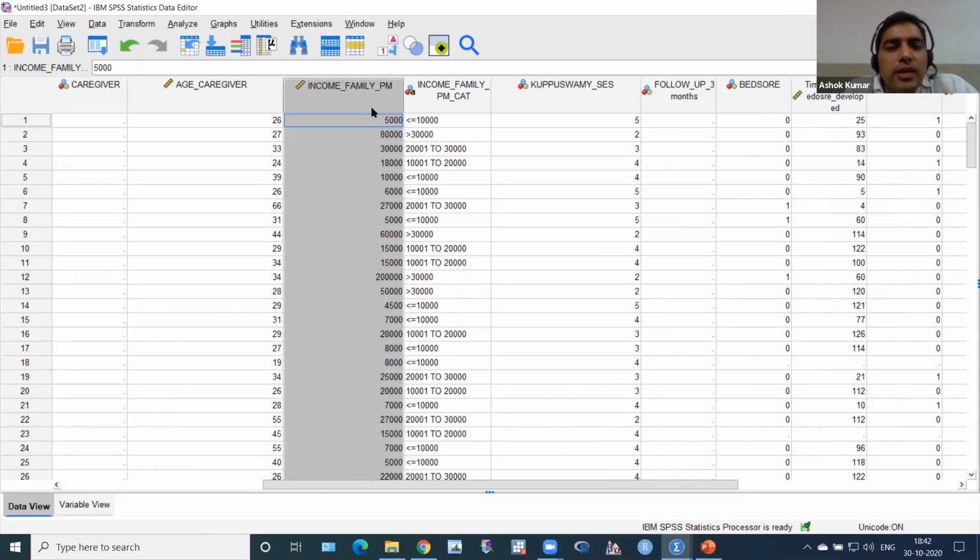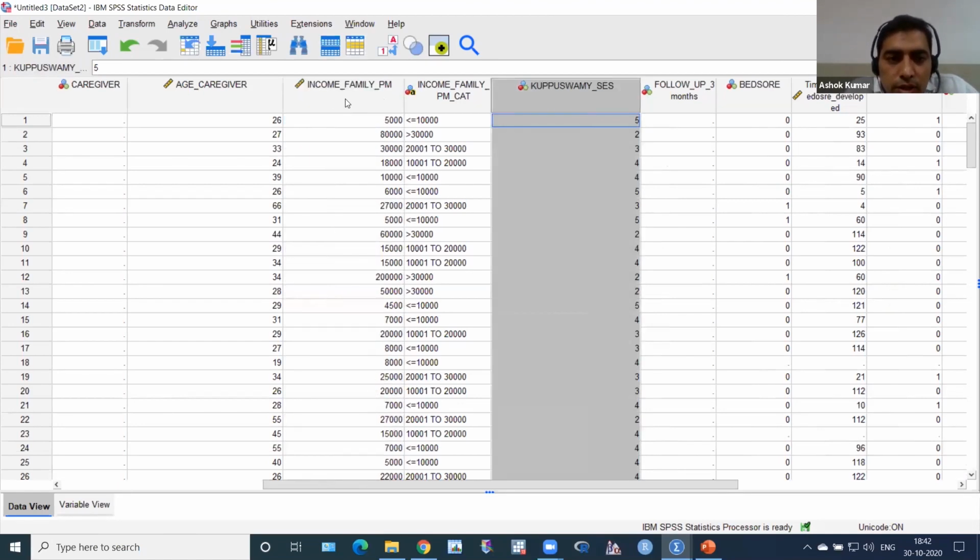No need to put income, although income also came significant in univariate analysis. The reason why I did not take income: the Kuppuswamy scale contains one point that is income, family income. So there is no need to put it separately in socio-economic status. I use the Kuppuswamy scale.